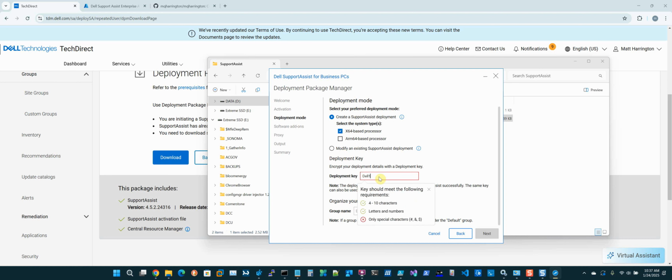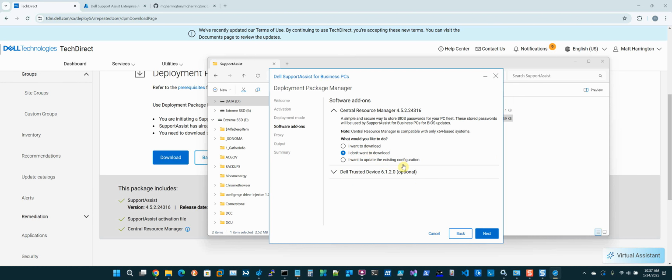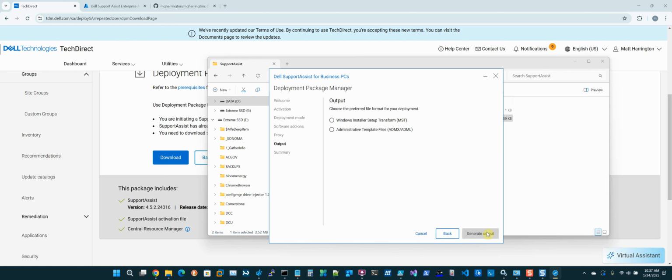You need a deployment key, and you make that up yourself. If you don't choose a group name, it's going to put everything under default, which is fine. I don't want the central resource manager as part of this demo or the Dell trusted device, but you could choose those if you want. And then I'm going to pick the MST, which also includes EXEs. You could also generate an ADMX file, which could be imported into Intune or on-prem Active Directory that has the key that we just created. In my case, it's Dell 123 #.